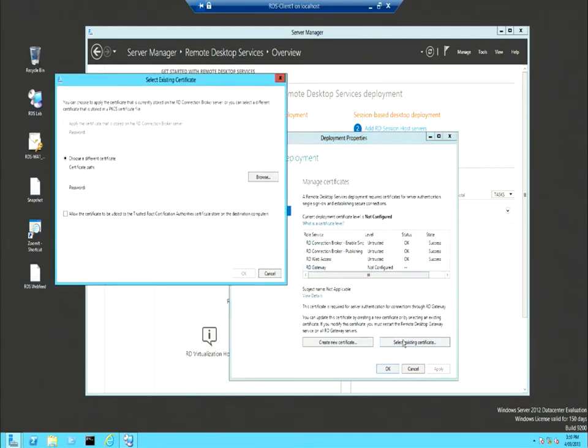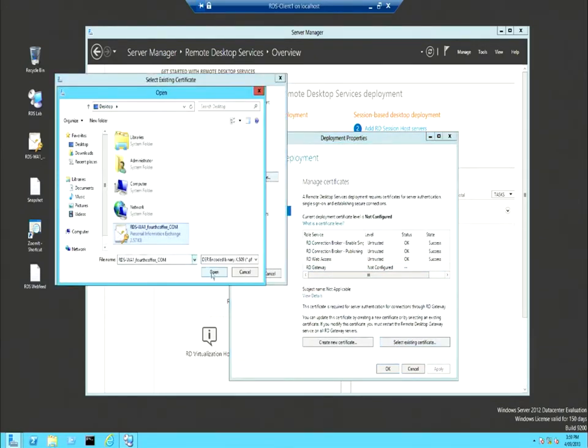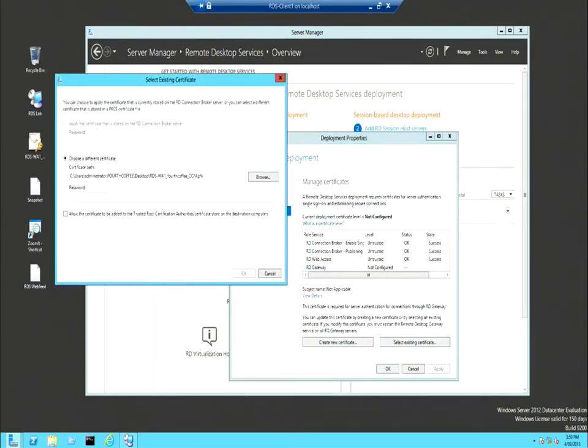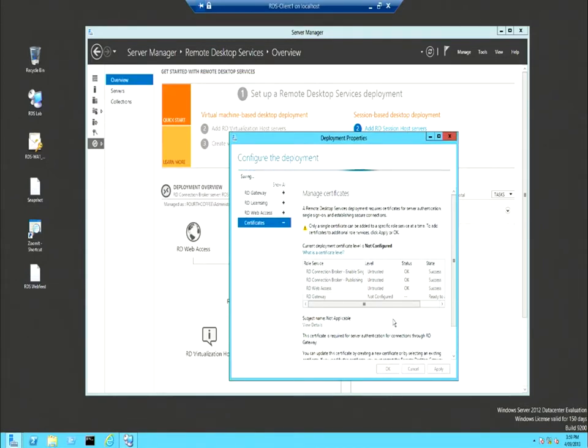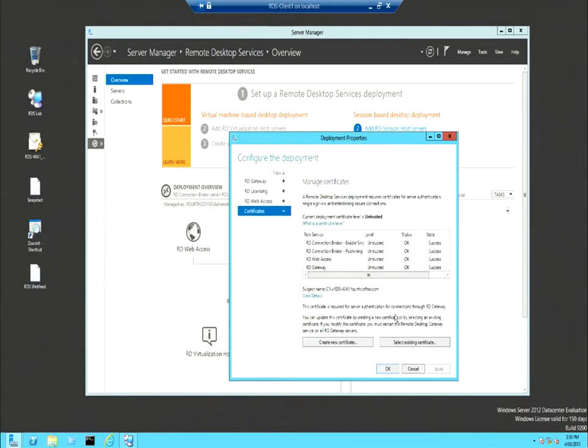And finally, my gateway server. So just to recap, what we've done today is deployed different server roles on different servers. We've then defined the certificates. And now the next step would be to define the session collection, which would be used to deploy multiple resources.